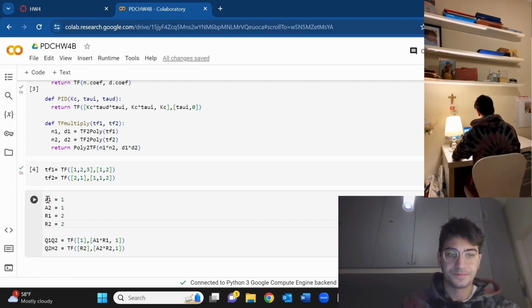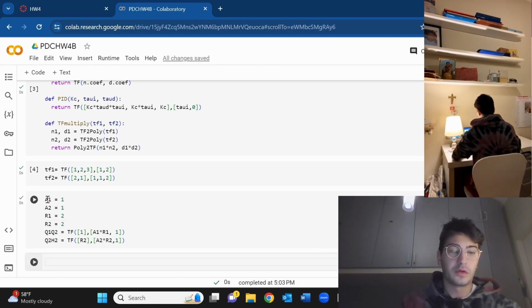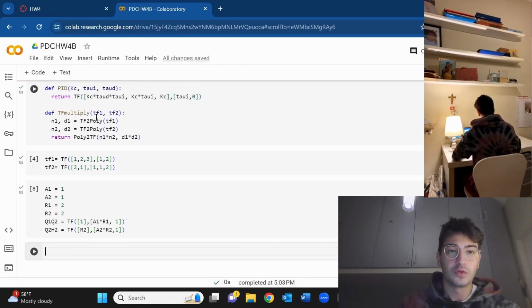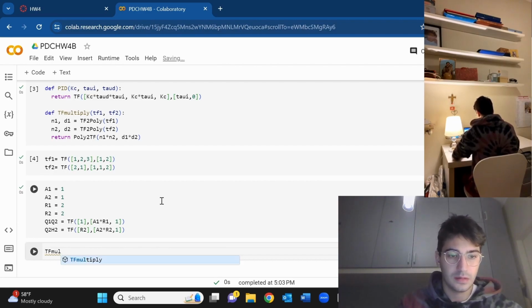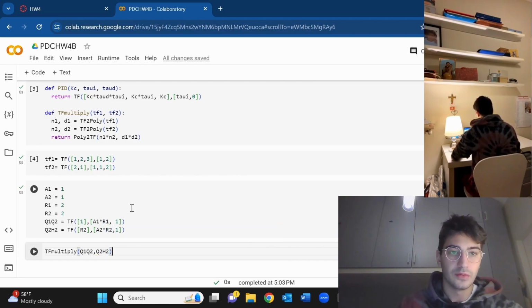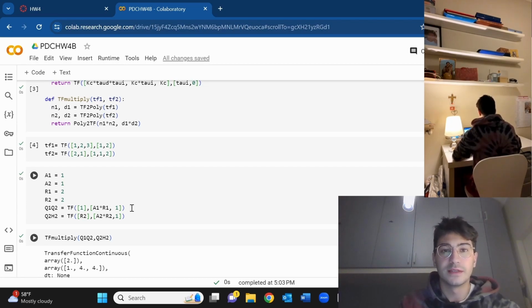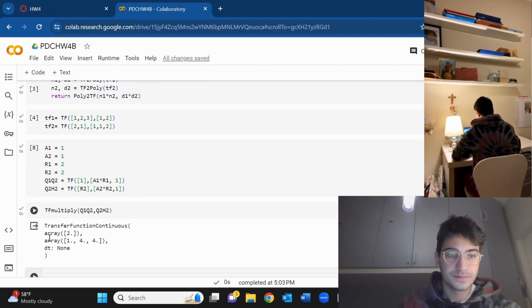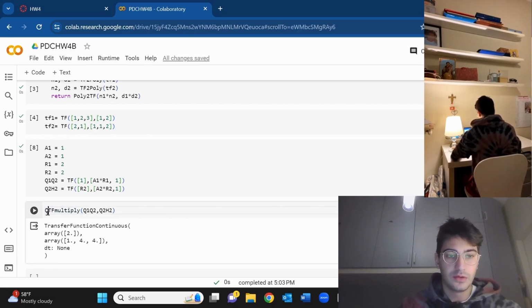R2 is equal to 2. So if we click Shift Enter and recall our multiply function and multiply these two together, we're going to do TF multiply, and we're going to multiply Q1, Q2 and Q2, H2. So that it gives us our total value for our process overall, Q1 to Q2. There's the values that it spits out. So I'm going to call this simply Q1 to H2, right?